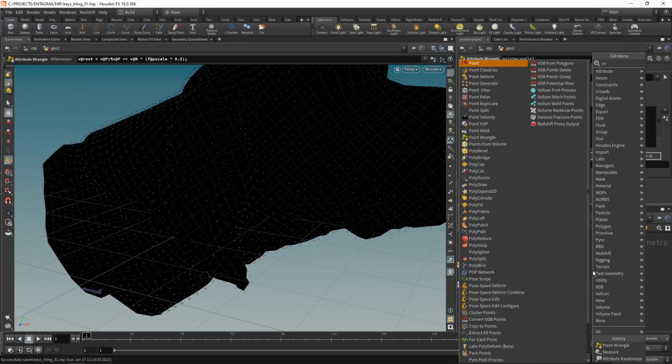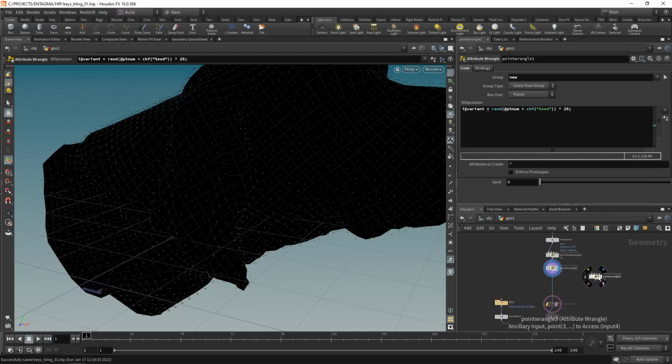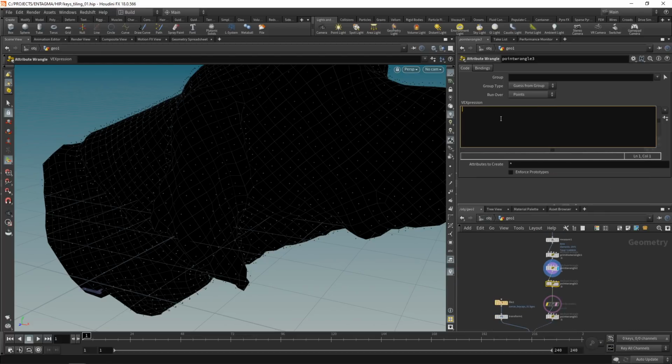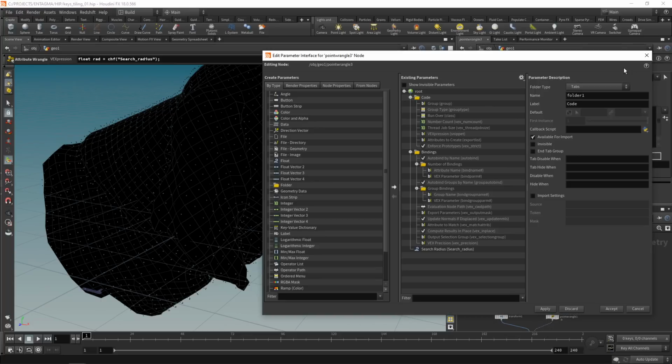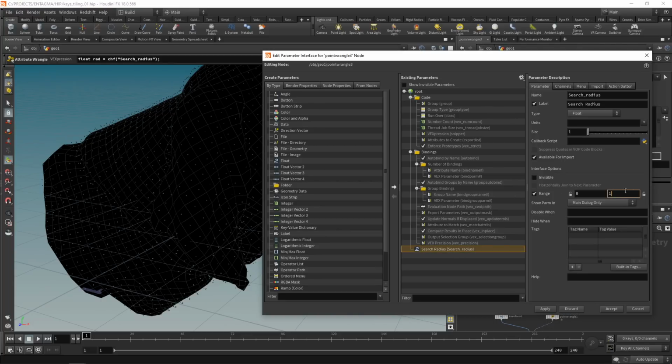Next, let's drop down another point triangle, which goes in here. So in here, the first thing we want to do is specify our search radius, which I'll call rad for radius. And let's use a float slider to dial that in. Call it search radius. Let's also adjust this parameters interface to be between 0 and, let's say, 0.1. We don't need much here. The mesh and the distances are pretty small.